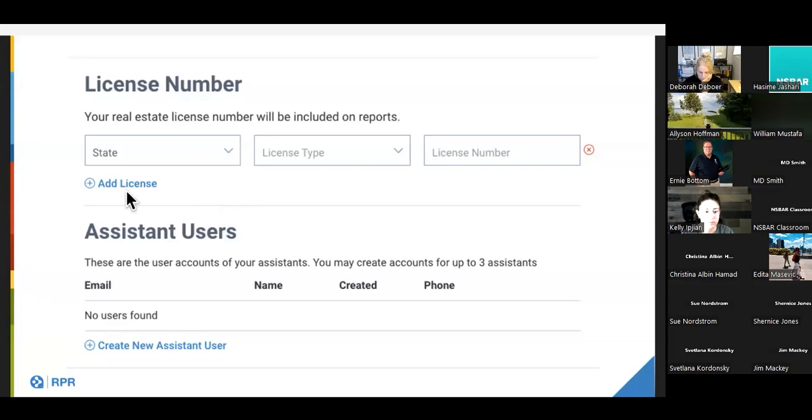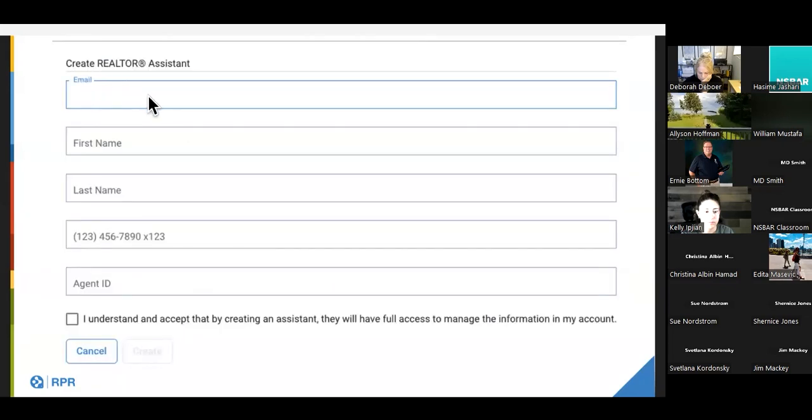Another thing that you can see on your profile, towards the bottom, is a section called Assistant Users. This is where you can create an account in RPR for an assistant. Just click on Create New Assistant User Account, and then you can add their email, their name, their phone number. If they have an ID for the MLS, you can put that in as well, but you don't have to.